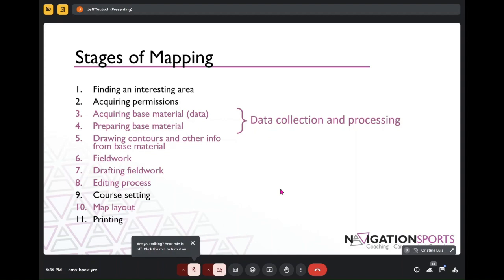So the next handful of steps here, 5 through 8, get grouped together as well. Nope, sorry. 5 is its own step, and then 6 through 8 is the next step. So, drawing contours and other info from base material. We'll look at this a little bit more, but I have the raw base material, and before I go out in the field, I tend to spend maybe 10, 12 hours per square kilometer prepping that, doing some of the drawing before I go out in the field.